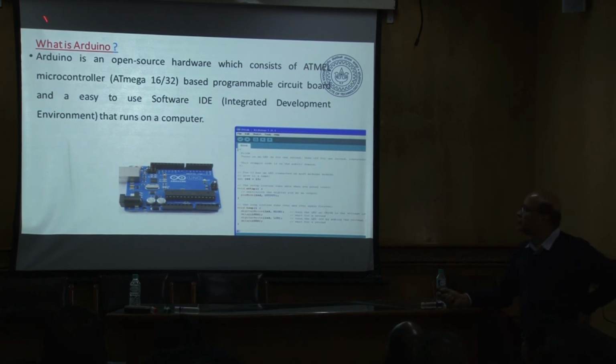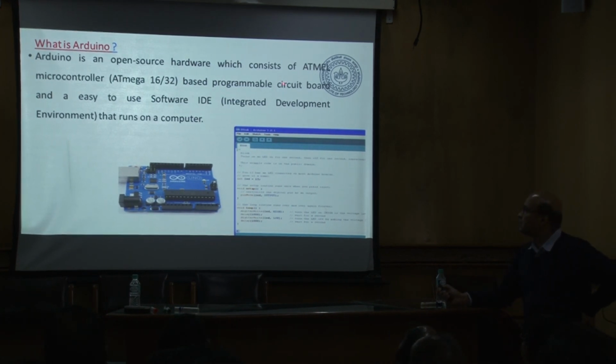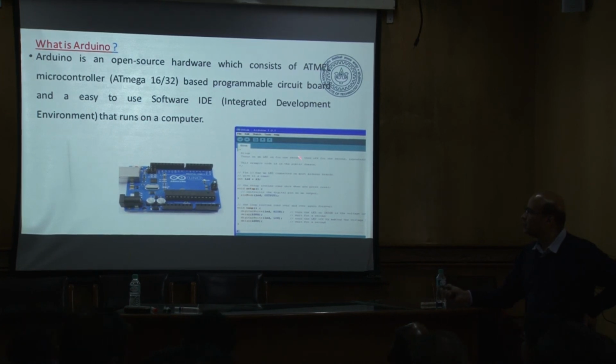So this is basically open source hardware which consists of an Atmel microcontroller, Atmega 16/32 based programmable circuit board, and it uses a very easy software IDE, integrated development environment, that runs on a computer. So you can program it using GUI-based software. Now in the earlier days it was 8085 in assembly language.